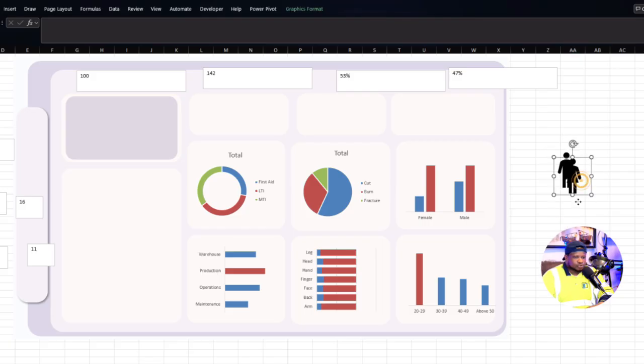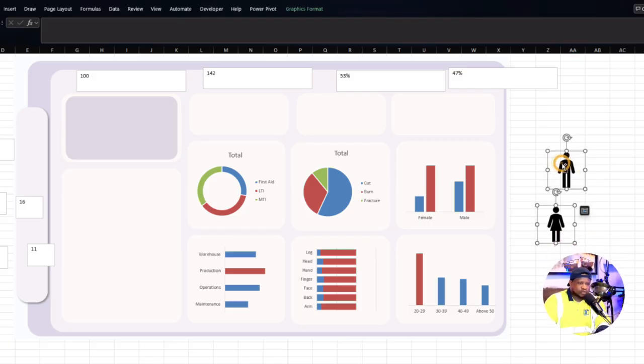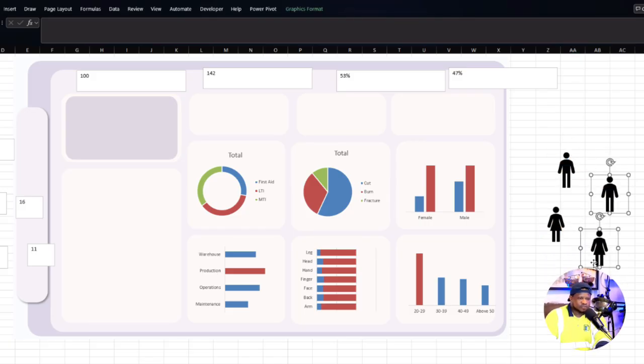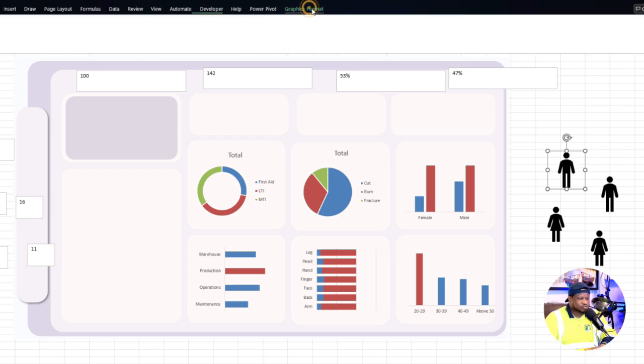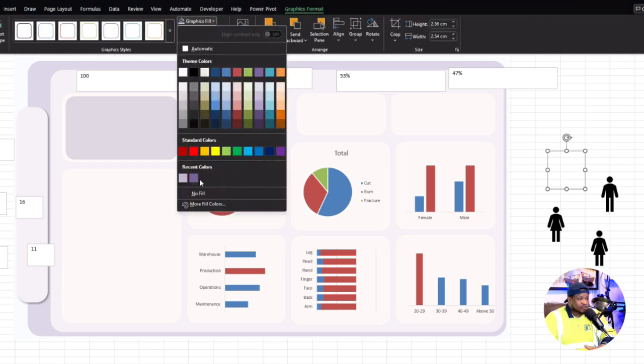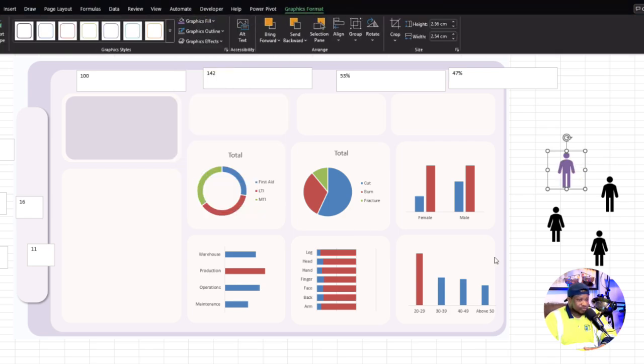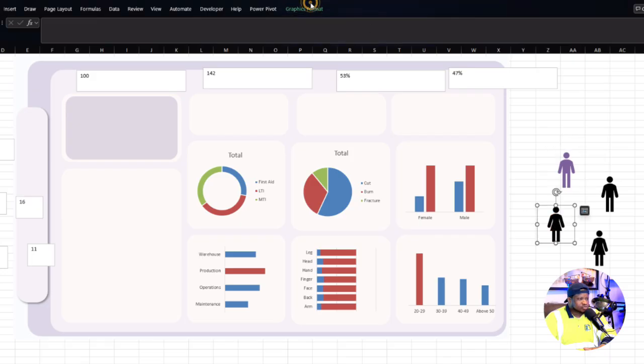All right. So what we are going to do is that we're going to create copies of this. So the first one is going to be a solid fill. So we already have our colors in there. So this one is for the male. This one is for the female.